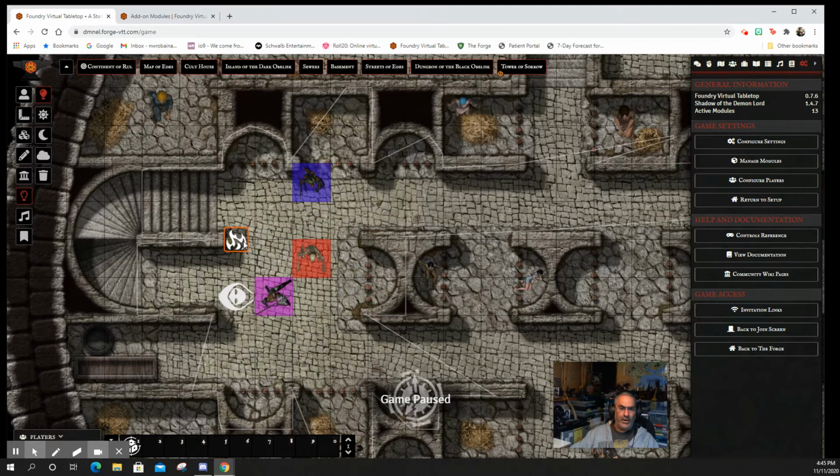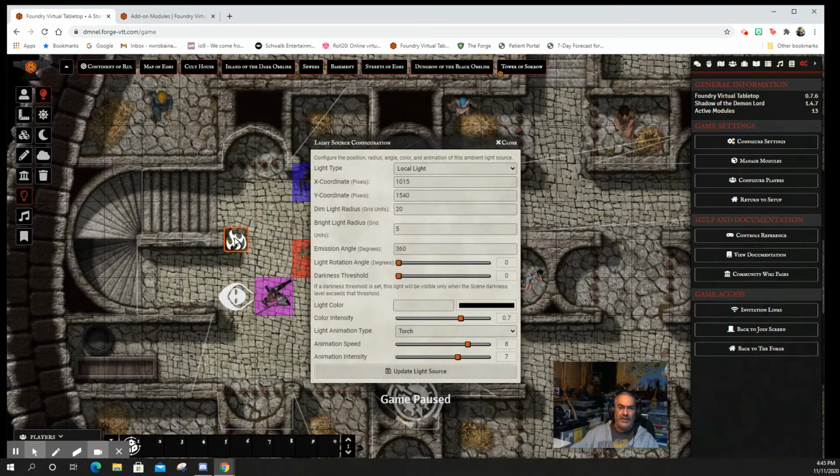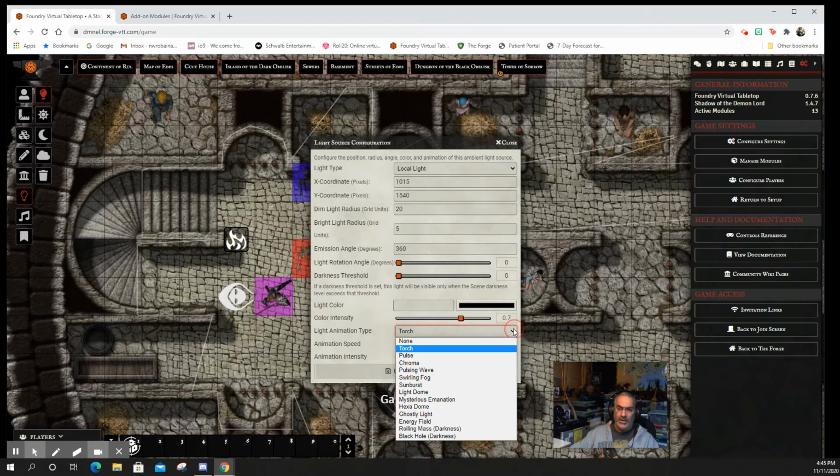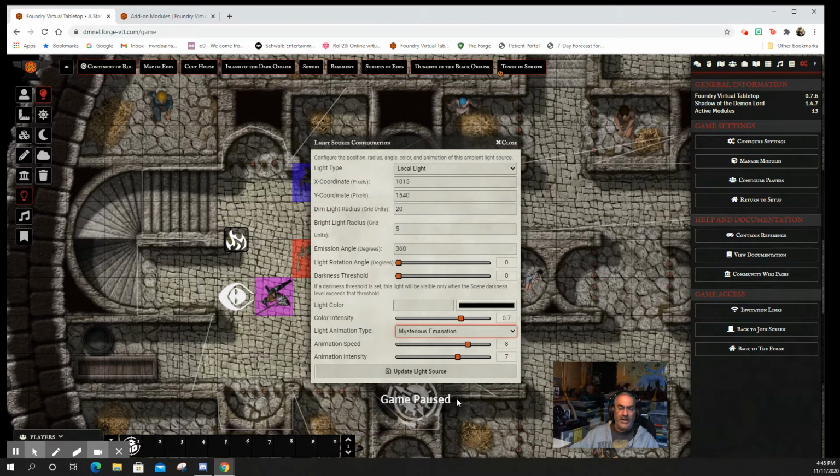And you can turn it on and off by clicking on the token. I believe you can also access the configuration by double clicking on it, and then you can change the animation type. So right now you can see I have it set on torch. If I set it on mysterious emanation, then it would look a little bit different.